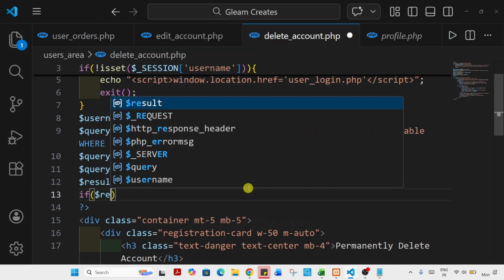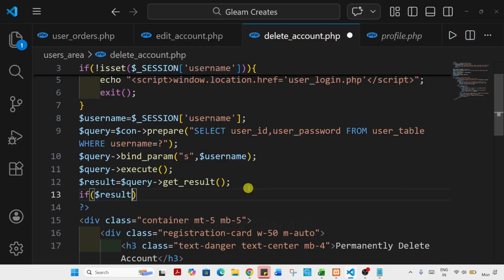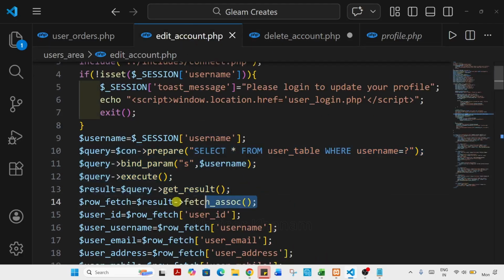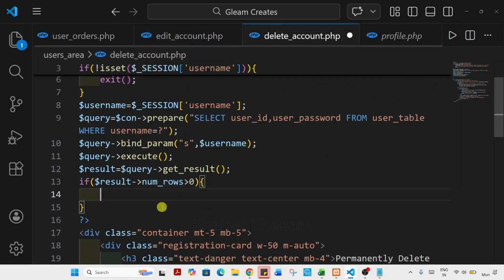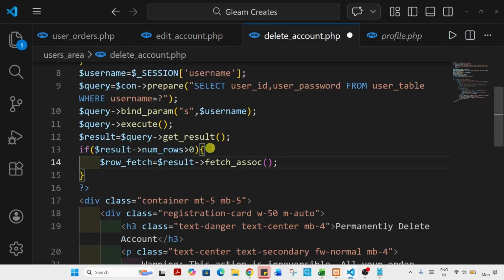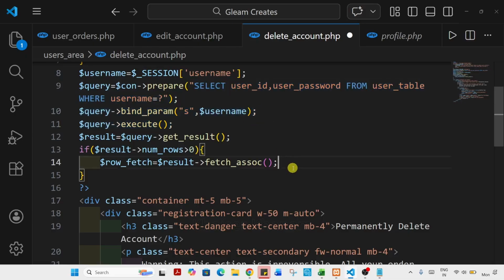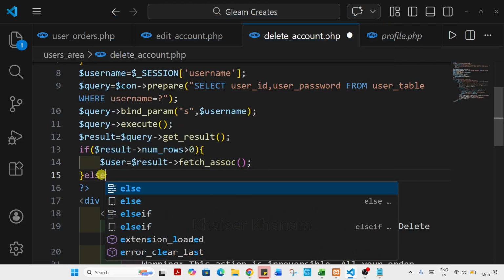Below this, we will check for the condition. If result num rows is greater than 0, then we are just going to fetch the complete result. Come here, copy this line, and inside this I'm just going to paste. If it is greater than 0, that means from this query we have got the result. So that result we are just going to fetch. Here let me pass user. You can pass any variable name.